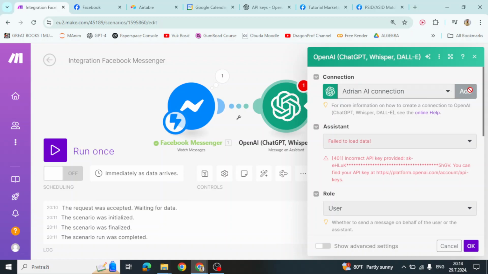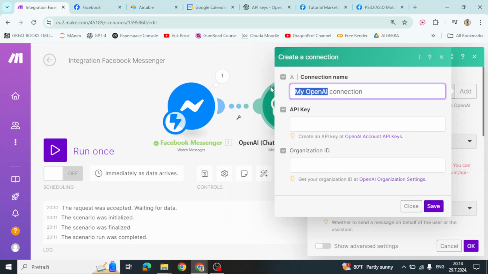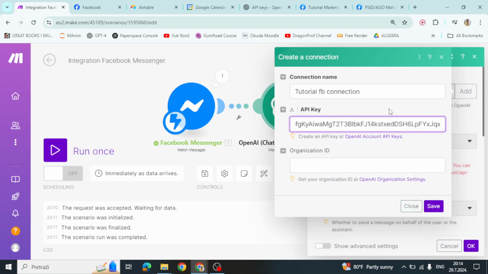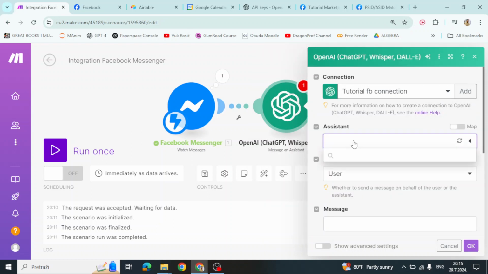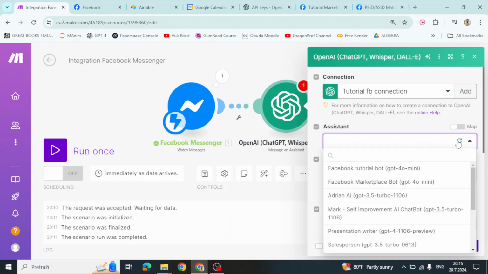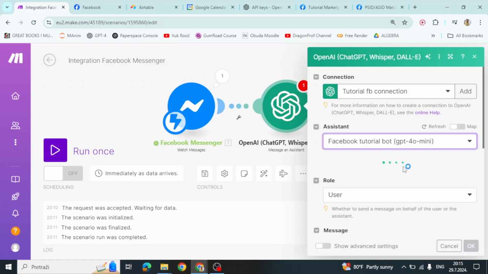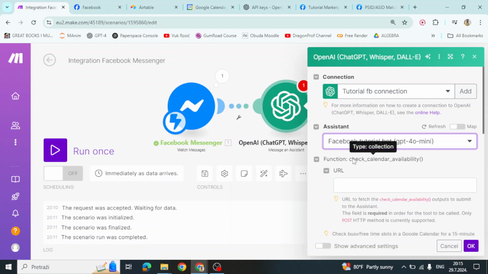Now I'm gonna add a new connection. This is tutorial Facebook bot. API key I'm gonna paste here and save. Now here in assistants, I'm gonna just go here and wait for a moment. Facebook tutorial bot, this is the one that I just created.